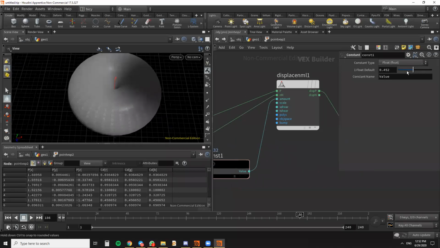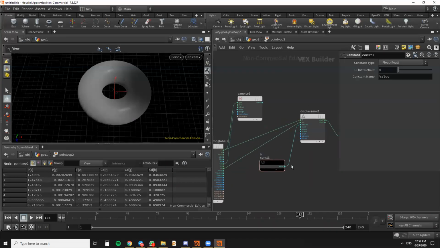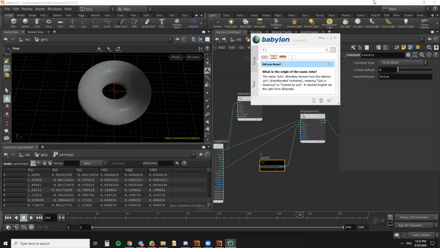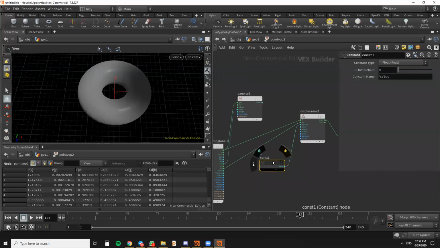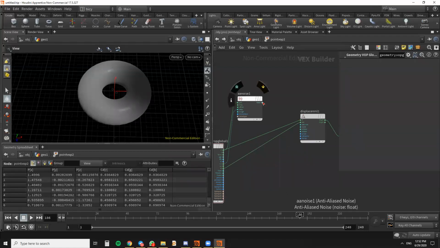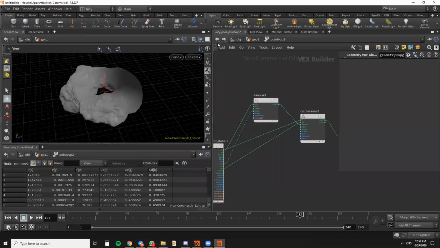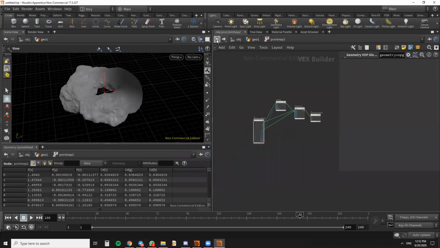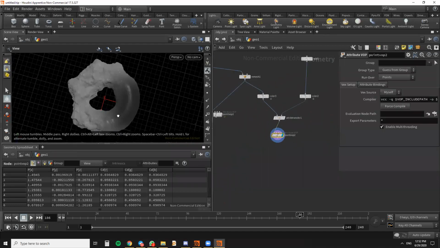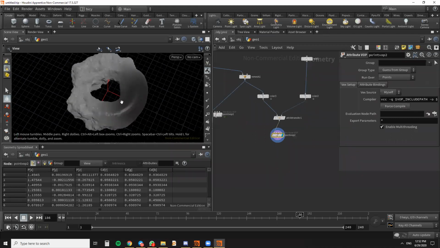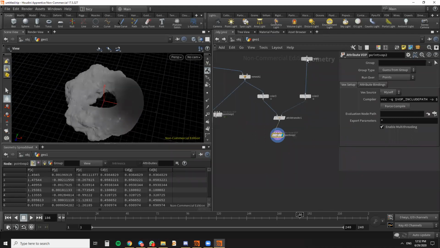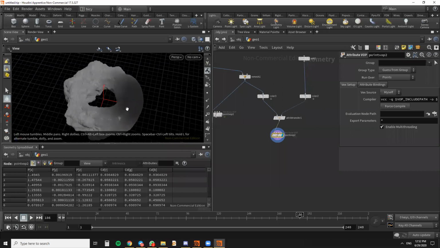You will see how it's working. But of course, in this case, we're going to use a noise as an amount. So noise goes to the amount. Okay. And now you will see, if you go back, you will see this torus is masked by another point, by the attribute of the color. Okay. And that's how we mask things.